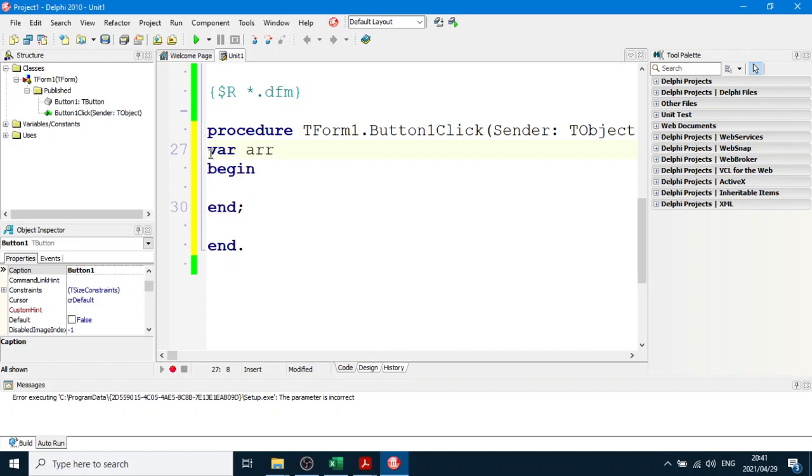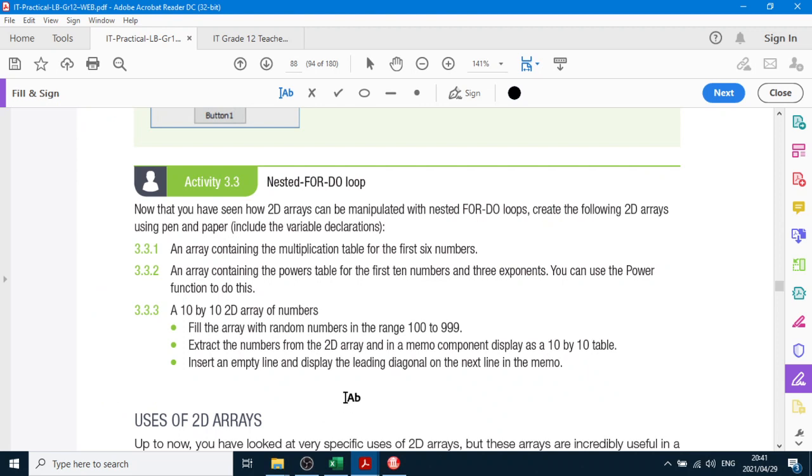Array multi colon array. Now the multiplication table is going to be for the first 6 numbers. So 1 times 6, 2 times 6, 3 times 6, 4 times 6, 5 times 6, and so on, 6 times 6. Okay.